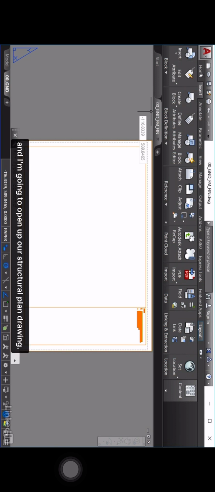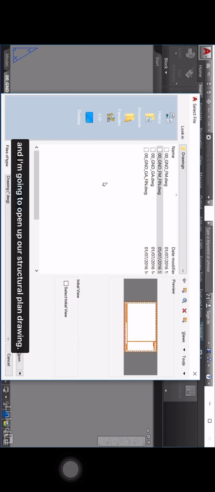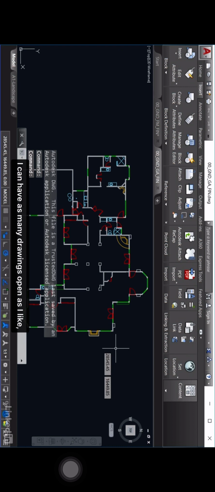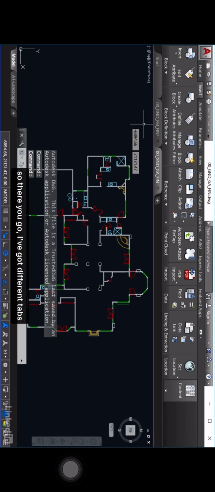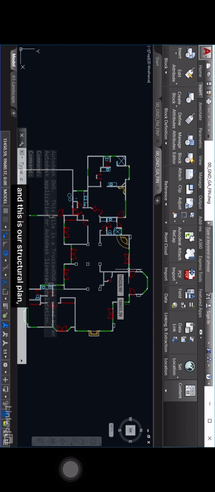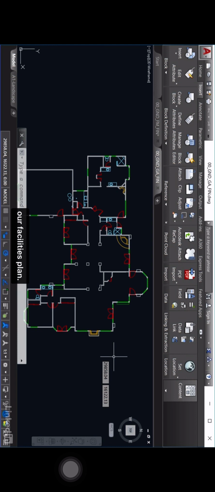I'm now going to go up to open, and I'm going to open up our structural plan drawing. Now you will be using this drawing here, 00 ground GA. Remember, I'm using the fin versions, the finish version, so I will open that one there. So the good thing about AutoCAD, I can have as many drawings open as I like. So there you go, I've got different tabs open at the top of the screen. And this is our structural plan, our facilities plan. You can see the doors, the windows, the walls, the fireplaces, the bathrooms, etc.